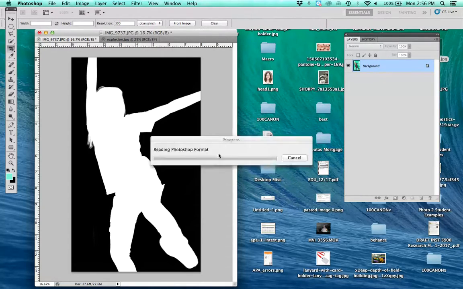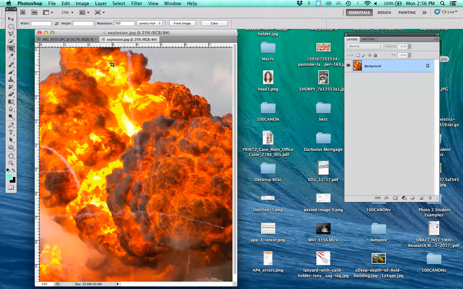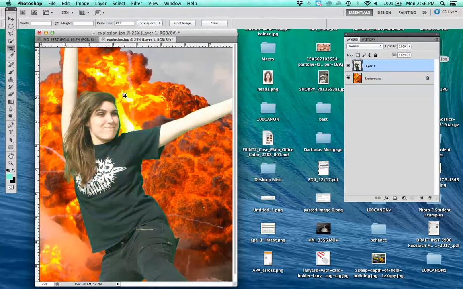And so now I have a really nice selection of my model. And I'm going to copy all these pixels within these marching ants. So I'm going to go Command C, my shortcut to copy. And I'm going to go over to the Explosion tab. And I'm going to go to Command V to paste.